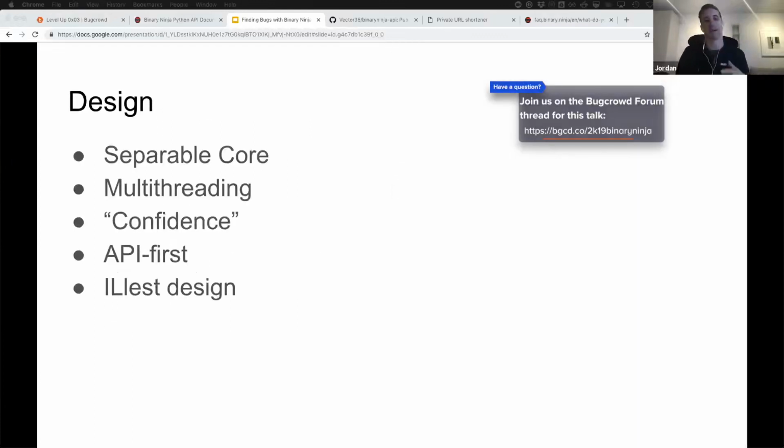All right, the design of Binary Ninja. I'm not going to go into a lot of detail for most of these, but I just want to talk about why it's built the way it is. It has a separable core, which just means that the thing that does the analysis is distinct from the UI. The UI itself calls into the core, and it does that through the same API that any third-party plugin can use. And so that ties down to that fourth one of API first, that we really built the API as the most important thing, and then we build the UI on top of that.